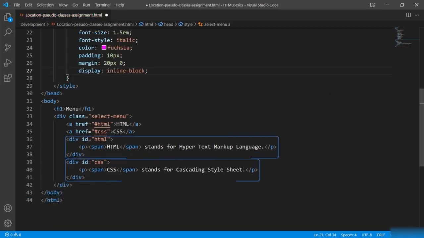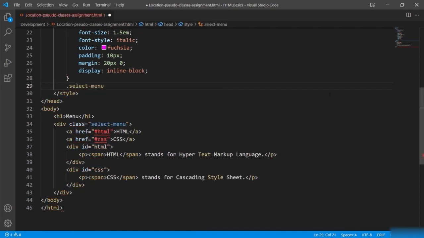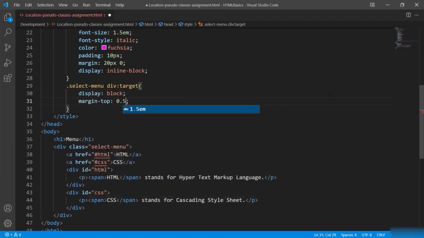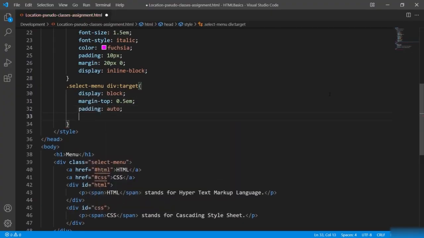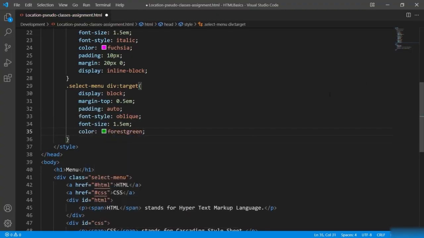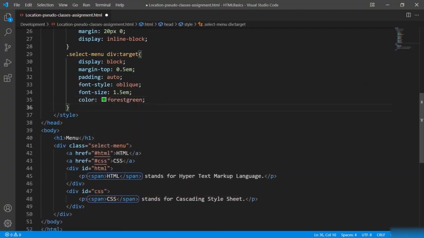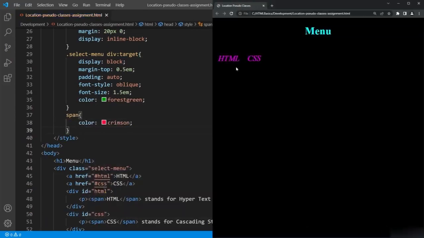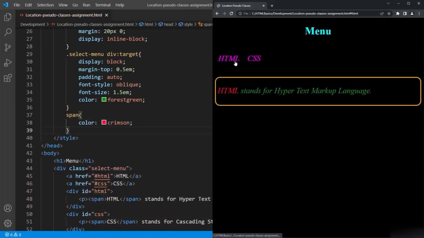Finally, we'll use the target pseudo class on this div. So I'll say .select-menu div:target, and inside I'll define few properties like display, margin, padding, font style, size and color. I also want to highlight the span, so I will say span here and we'll give color to it. Now let's check the browser. Let me click on the HTML link, selecting the CSS link now, and there we have the output.